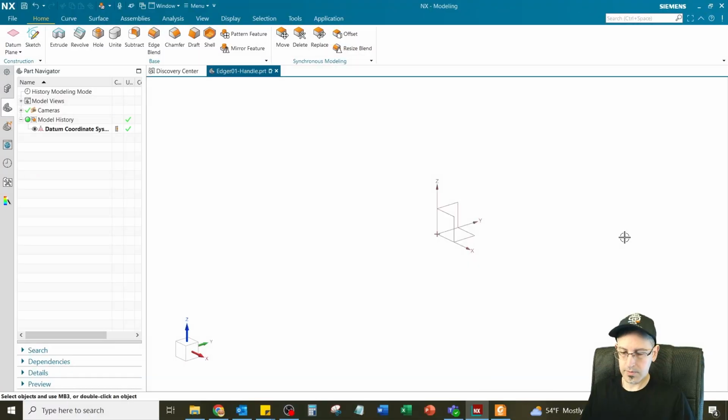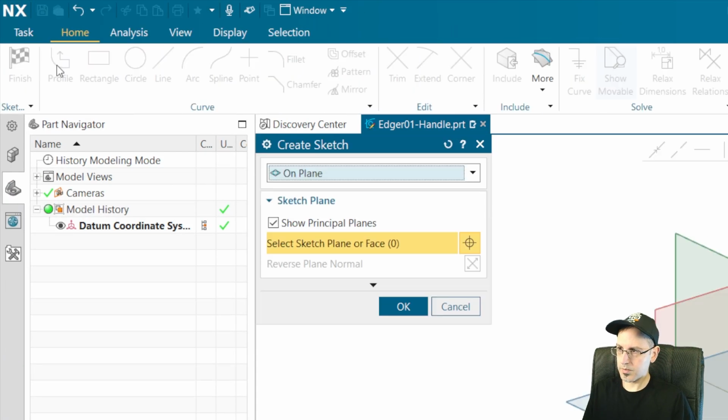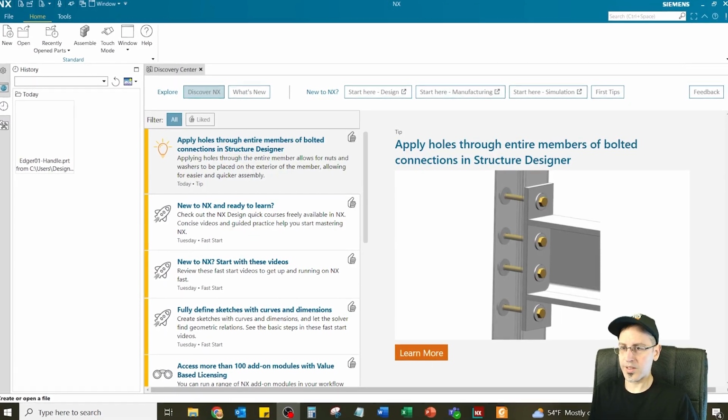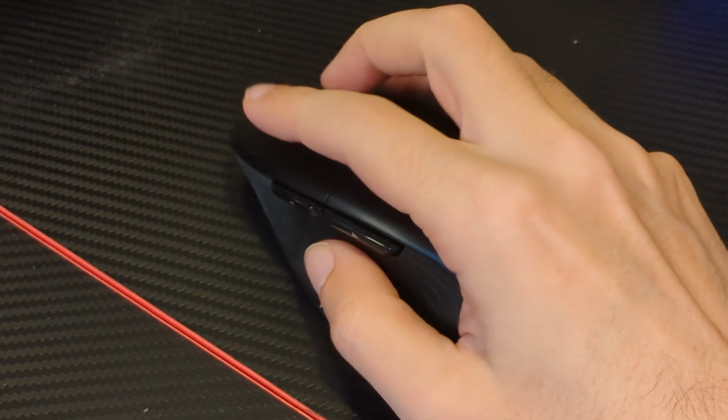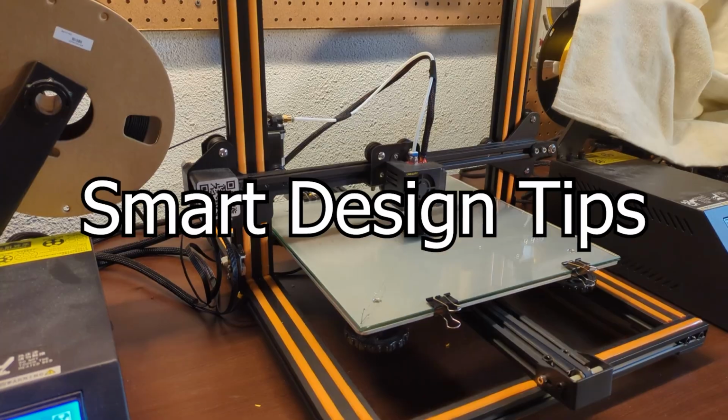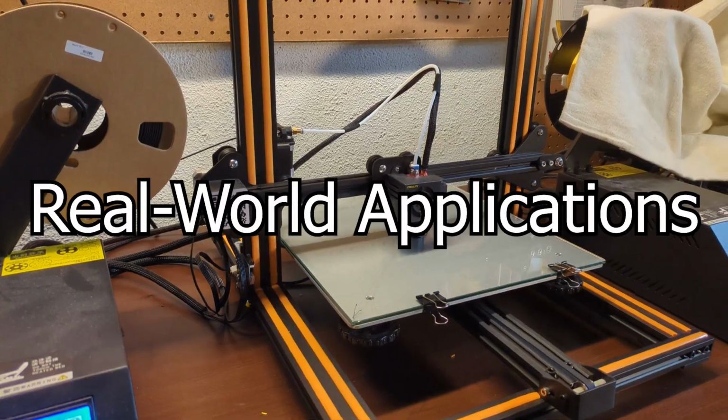In today's video, we're diving into the basics of design using NX and guiding you step by step to create a custom edger from the ground up. Whether you're a beginner looking to sharpen your skills or a seasoned pro searching for fresh techniques, this tutorial will walk you through the key tools, smart design tips, and real-world applications of CAD in modern product engineering. Minus the rage quit. Let's get started.